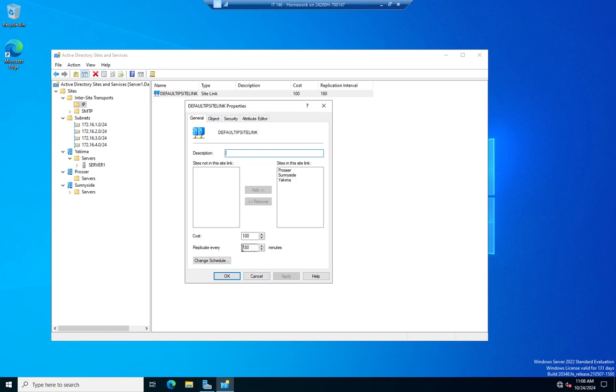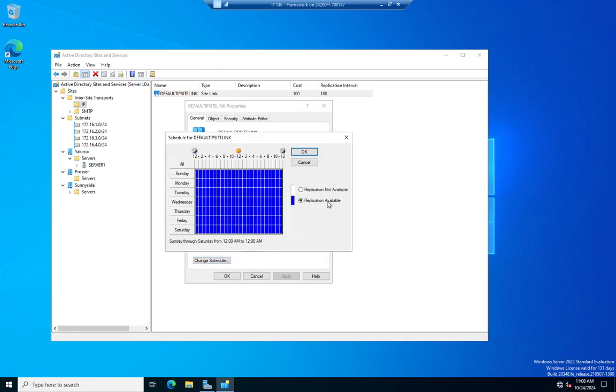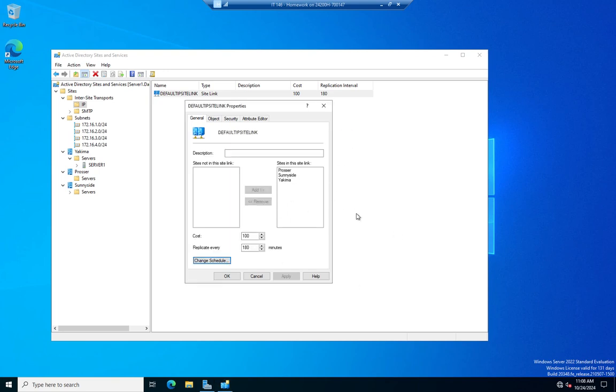We can also set our replication schedule. So it's replicating every 180 minutes. Here we can change our schedule. Right now it's set to do this all the time. Okay, let's say I had another link between Sunnyside and Prosser that was a little bit slower speed. And this is going to be a physical link, right? So I've got a wide area network connection from Yakima to Prosser and then from Yakima to Sunnyside, and so they all show up as sites in this link.